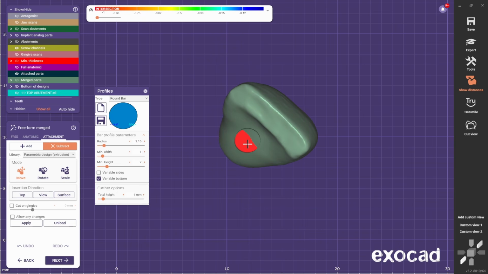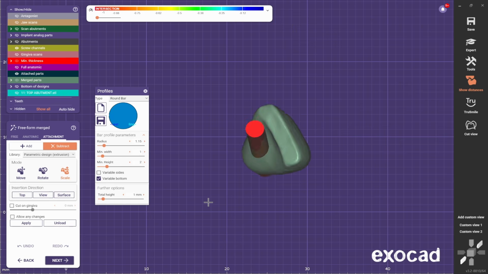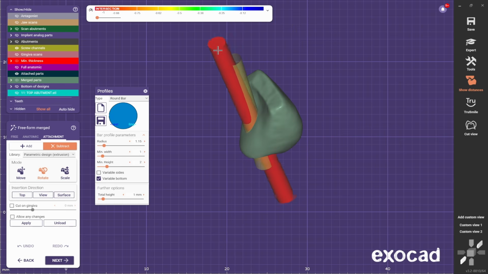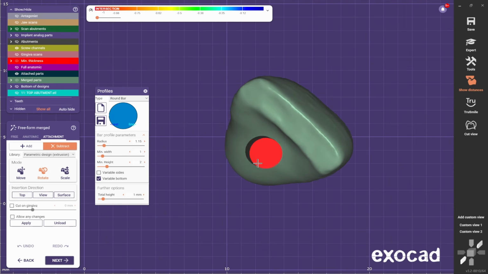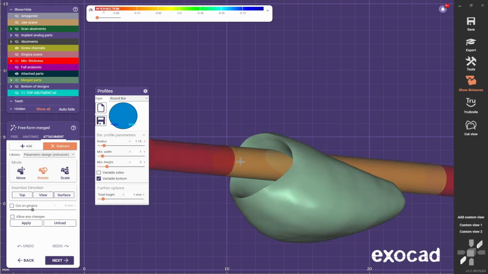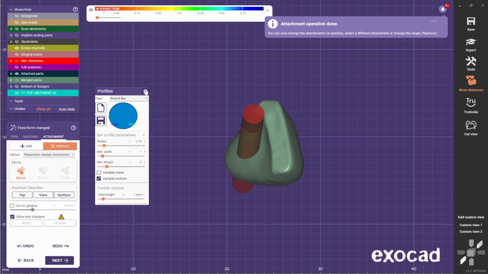Now I'm going to increase the diameter to match the screw channel from the abutment. Select scale, and basically what I do is I click on top of the red circle and I drag it to one of the sides. As you can see, it's matching exactly the screw access hole from the abutment. If you want to tilt the screw channel a bit more, this way you can always play around. But in this case I'm going to leave it straight because there's no reason to angulate it further back. Remember to select allow any changes and click apply.